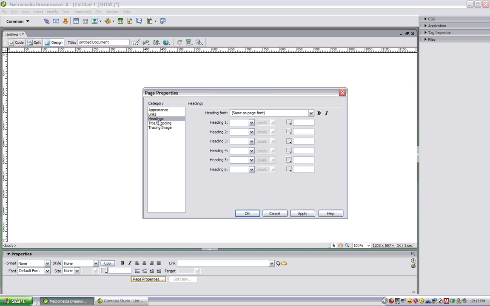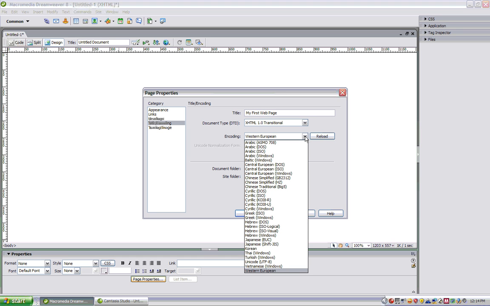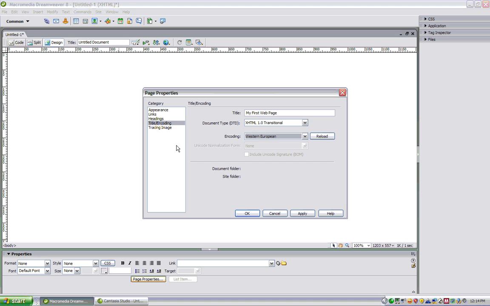Headings. Anytime you want to make a change or you want headings to come up a certain way, this really is for our cascading style sheets. And then our title and encoding. Our title of our document right now, we'll just say my first web page. Okay. Western European, some people like Unicode. It just depends, but for right now we're going to just use Western European.